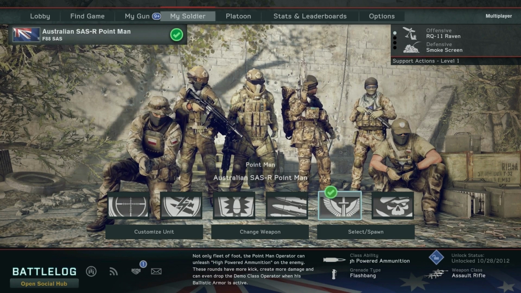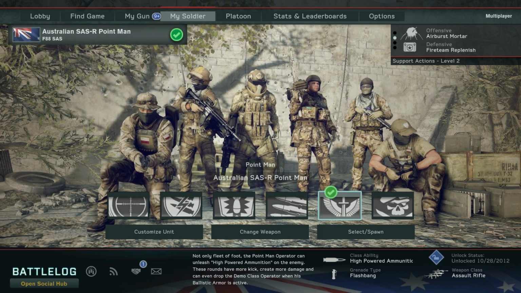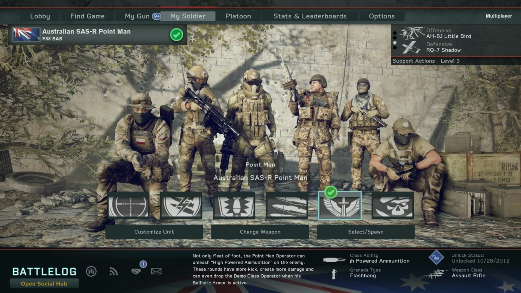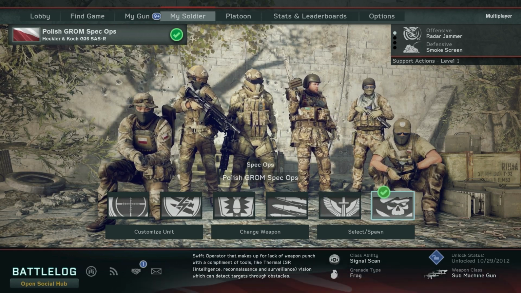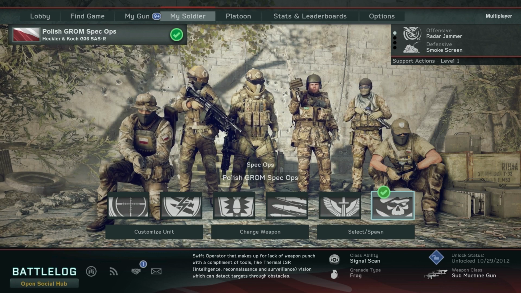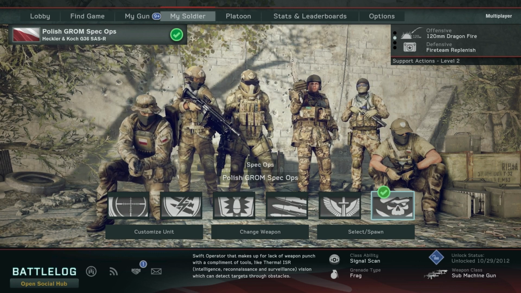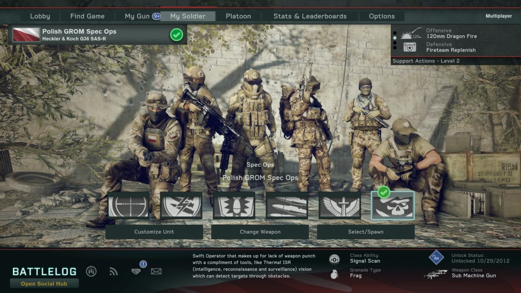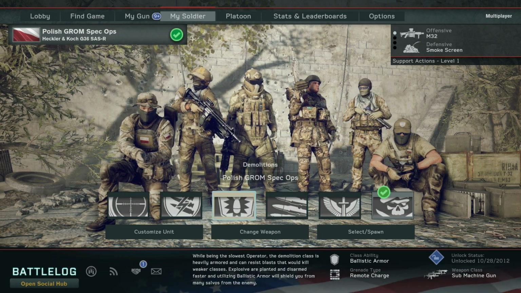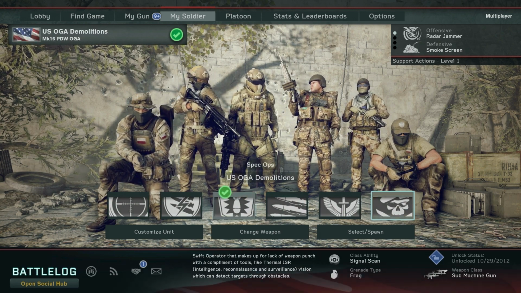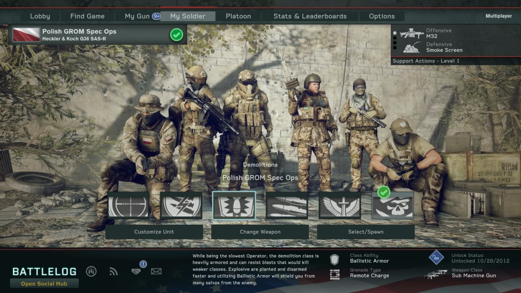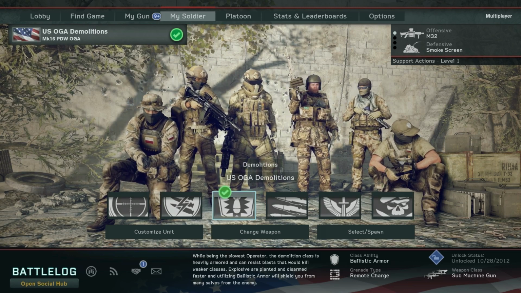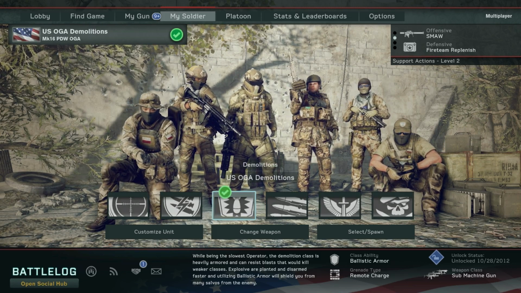Next is the point man. He has high powered ammunition as his class ability, flashbangs as his grenades, and there's the assault rifle class. And the Spec Ops class, which I use, has the signal scan, which is basically like the wall hack, the frags, and it's also a submachine gun class. So there are actually two submachine gun classes in this game. And if you look on the top right, it shows you what their streaks are, their offensive and defensive streaks.